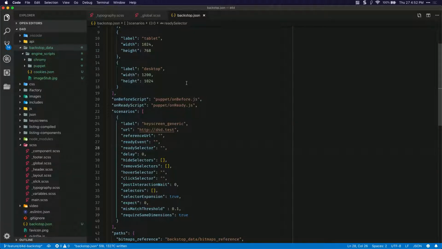Selector expansion, if it's set to true, it's going to take a screenshot of everything, every accordion that's on the page. So if there's 3, it'll take a screenshot of each one as a different case. If you set it to false, it'll just do the first one and default to that.